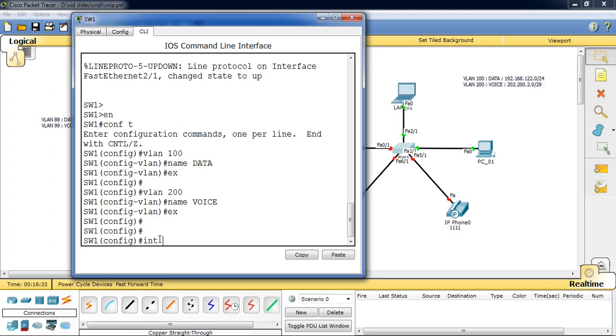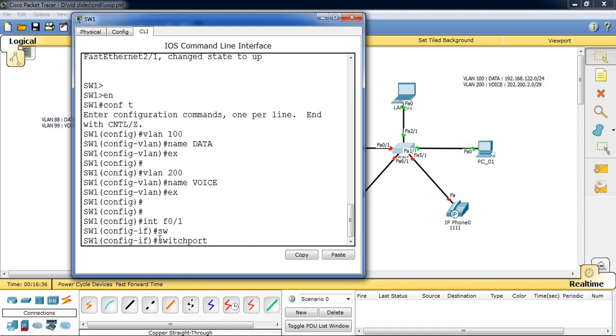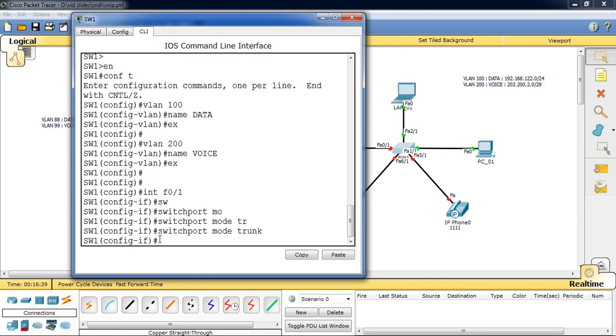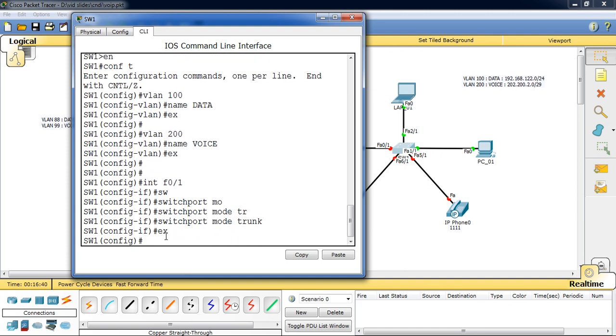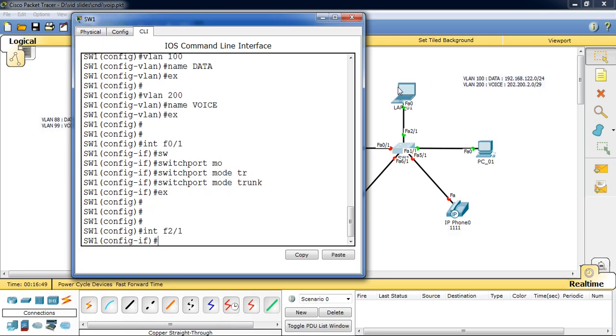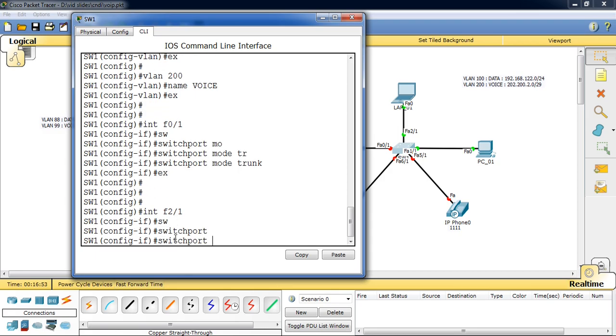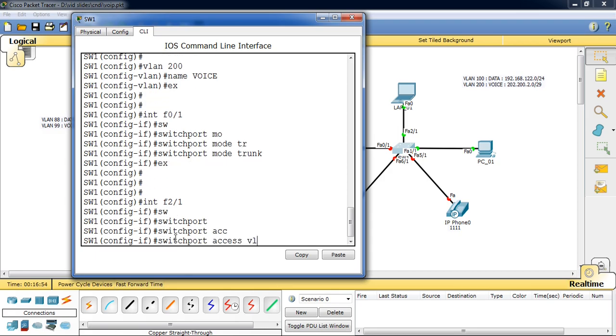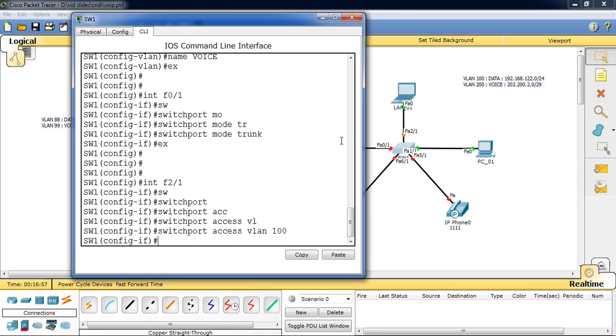So I'm going to go to interface FastEthernet 0/1, and I'm going to make sure this is a trunk port. So I can issue the command switchport mode trunk. So FastEthernet 0/1 will become a trunk port. And let's assign the PCs to the correct port. So I'm going to go to interface FastEthernet 2/1, which is connected to laptop 1 right here. I'm going to use switchport access. It should access VLAN 100 because laptop 1 should access VLAN 100 data.